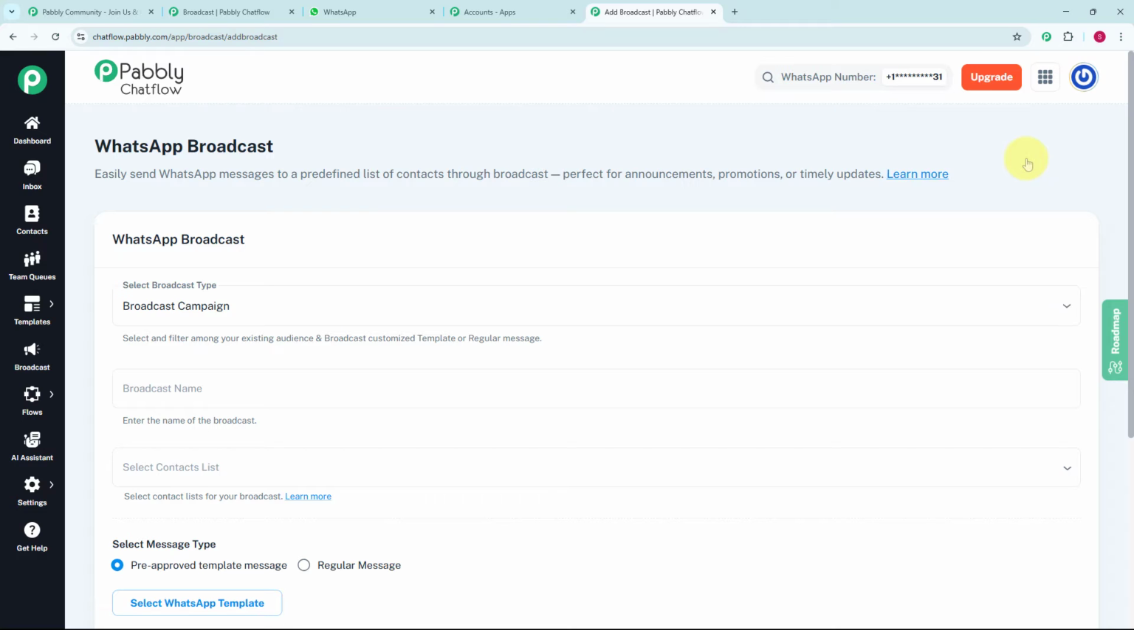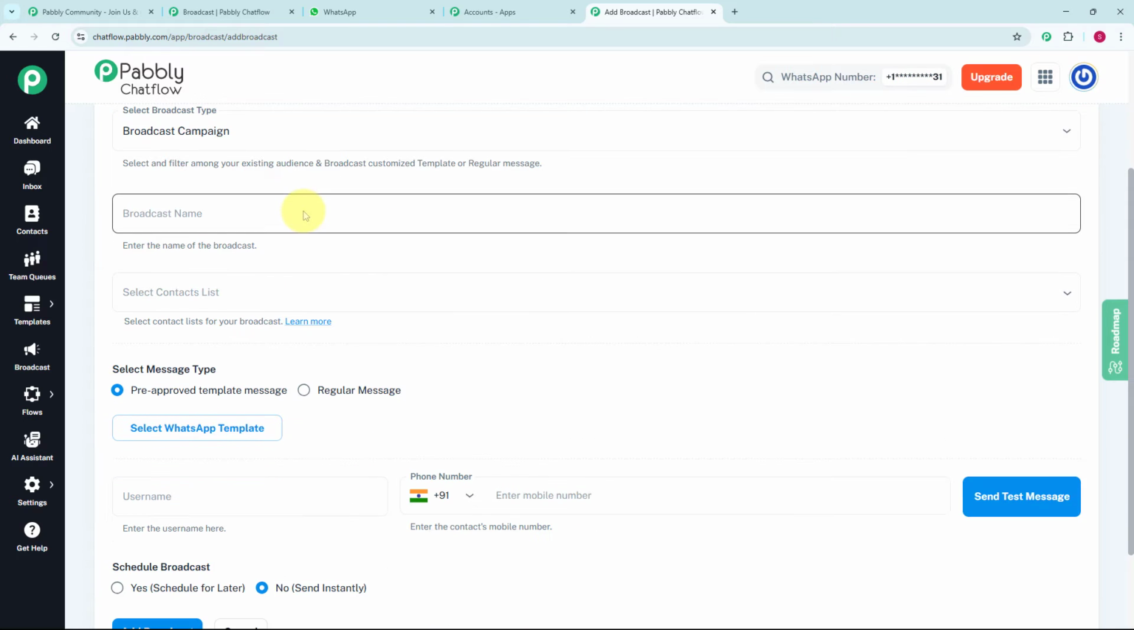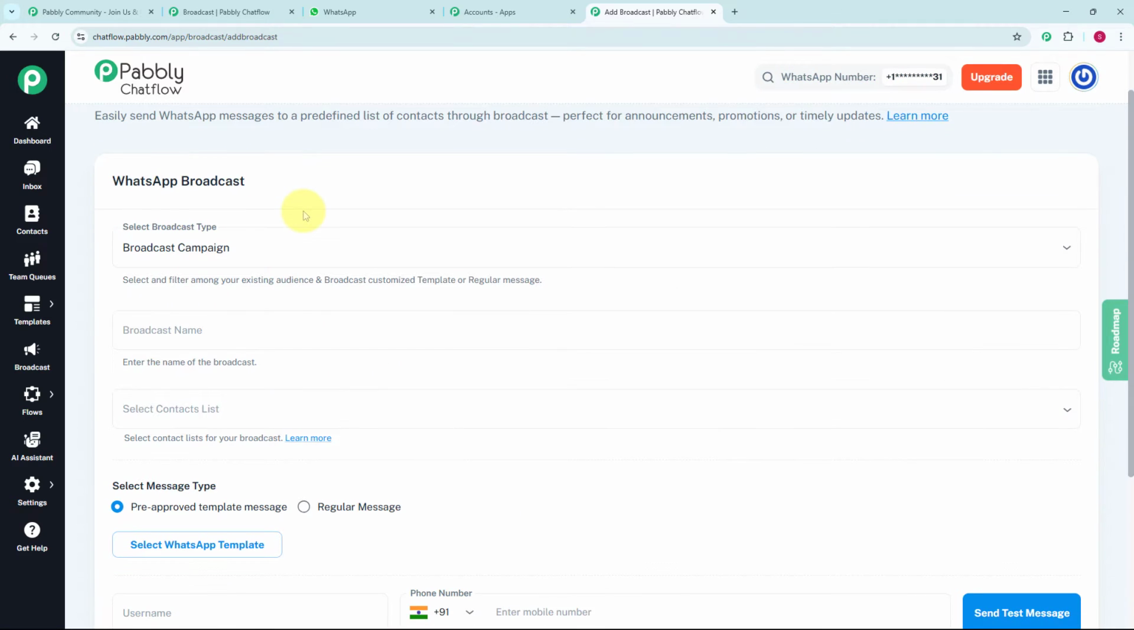Now as we have clicked on the add broadcast button, we have got this WhatsApp broadcast page. Here you can easily send WhatsApp messages to a predefined list of contacts through broadcast, and this is perfect for making any announcements, promotions or providing timely updates to your customers. So now let's create our WhatsApp broadcast over here.